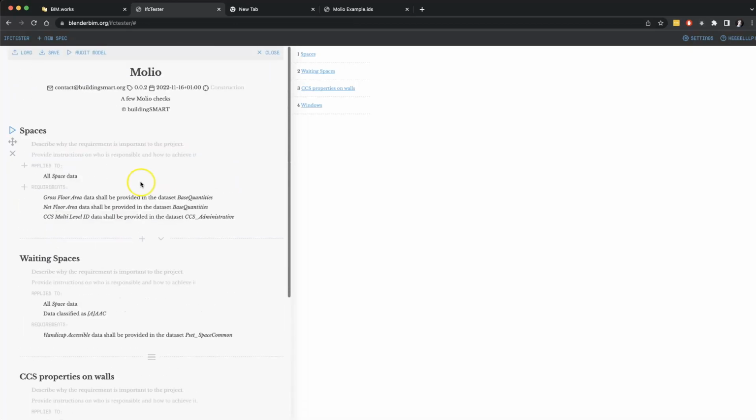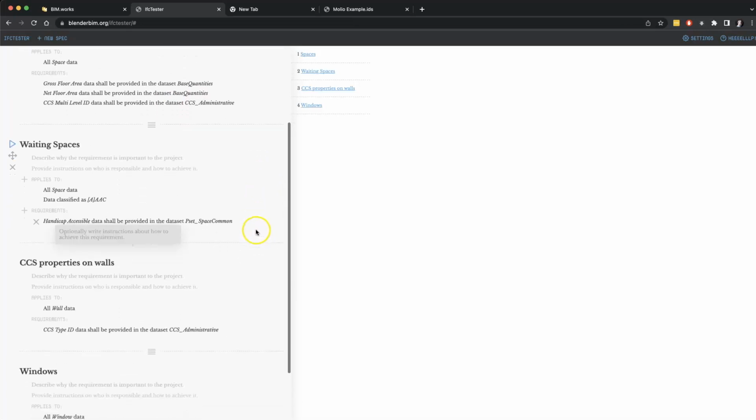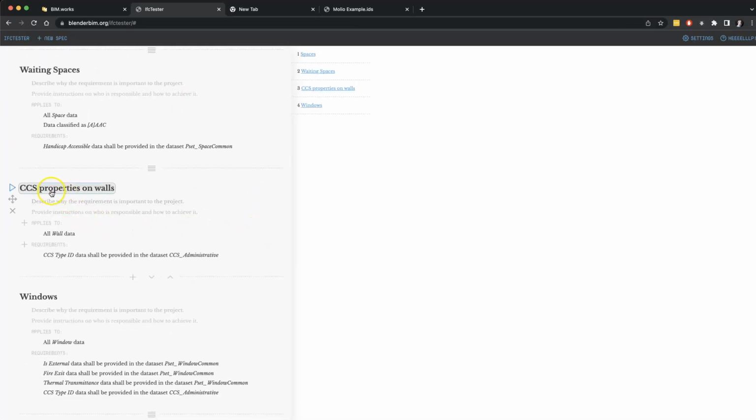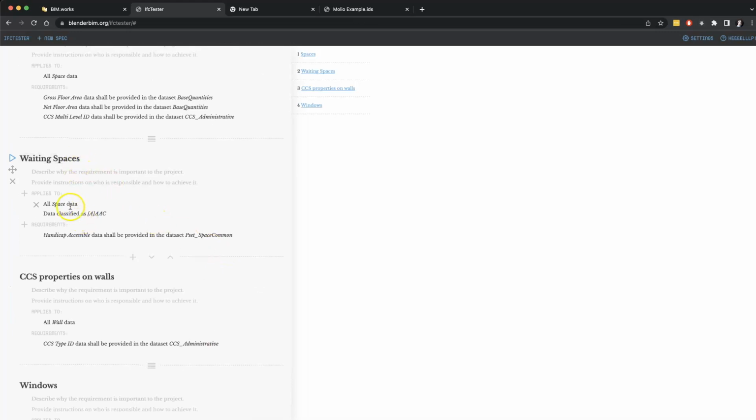As you see, IDS also has these fields where you can add human readable instructions. I didn't do that in this example, but that is also possible. So as you can see, for windows, for example, these requirements apply to all windows, and the requirements are: is external data shall be provided in a certain pset, CCI type data in a different pset. A nice one is the waiting spaces, I think, because this applies to all spaces with a certain classification, and for those spaces the property handicapped accessible needs to be in a certain pset.